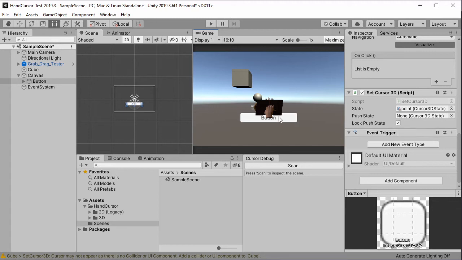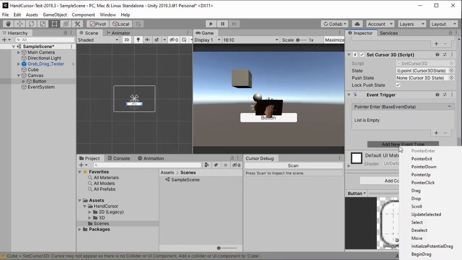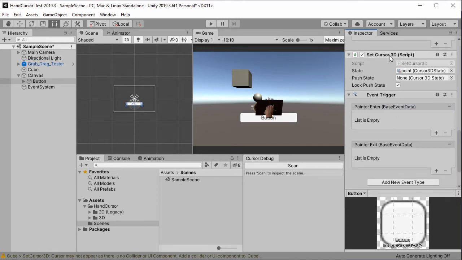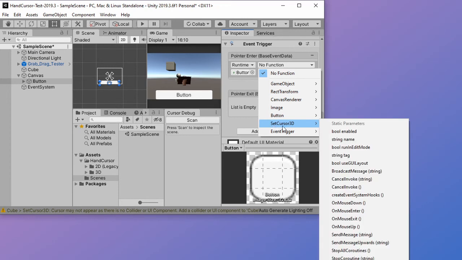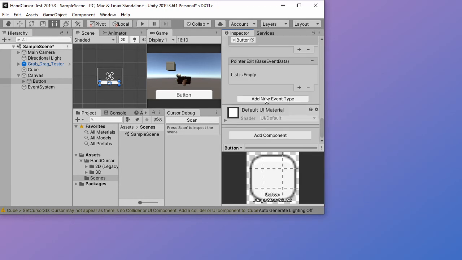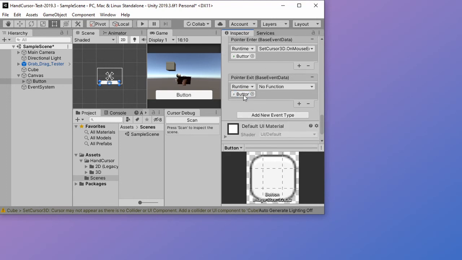If you want to change the cursor now additionally to whatever you do in your event trigger here, then you simply add a new event type. For example, pointer enter and pointer exit, and you simply hook the methods of the setCursor3D script here. Let's do that. Plus, we simply drag the setCursor script here, and then we select the function from setCursor3D, which is called onMouseEnter.